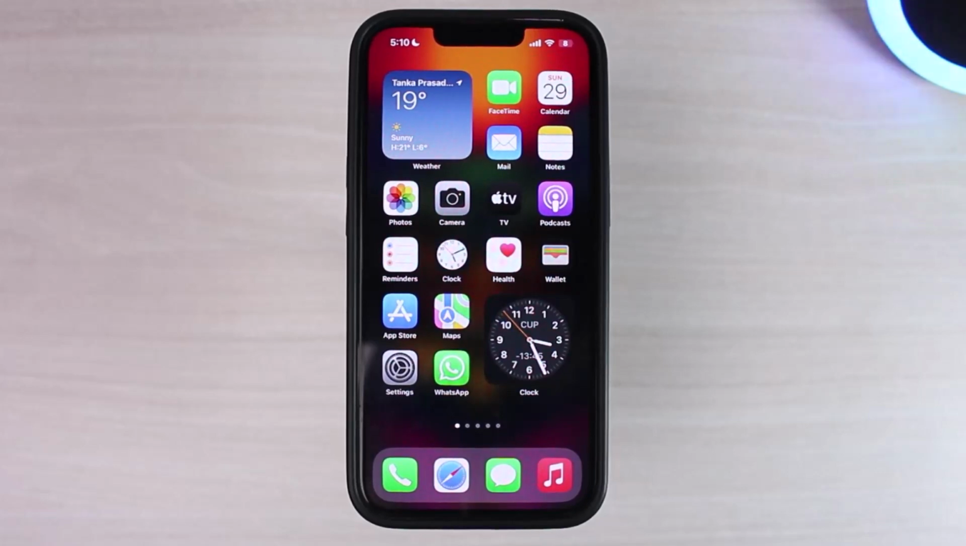How to lock any apps on your iPhone. Hey everyone, welcome back to another tutorial video. In today's video, I'll show you how you can lock apps on your iPhone.